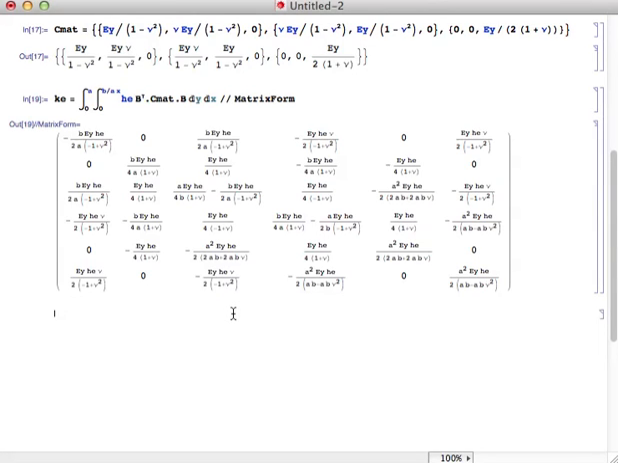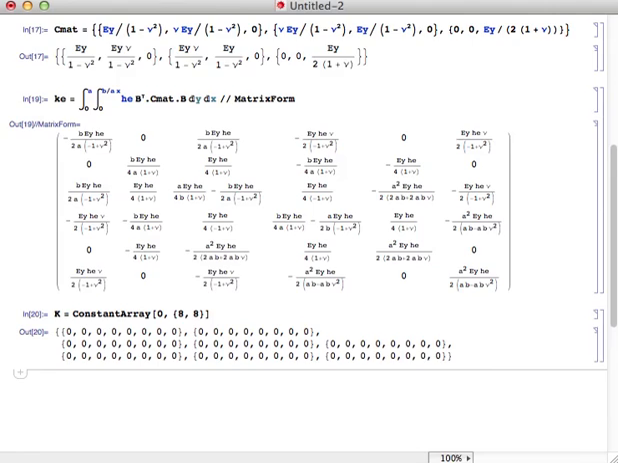Alright, so the first thing we're going to do is allocate the space for the global stiffness matrix. So we need a constant array. That's how big? 8 by 8.